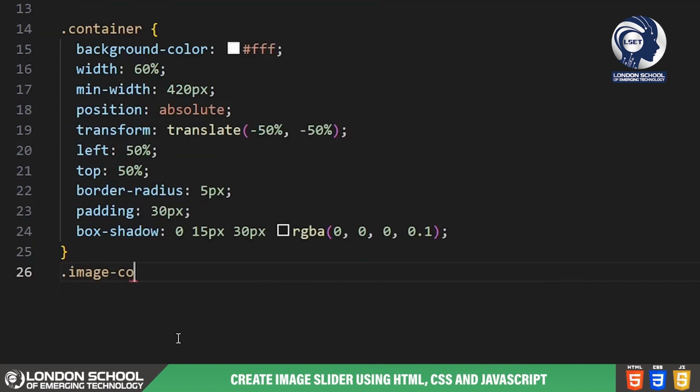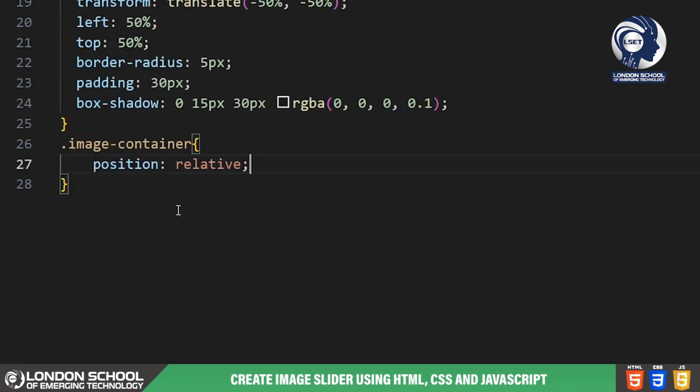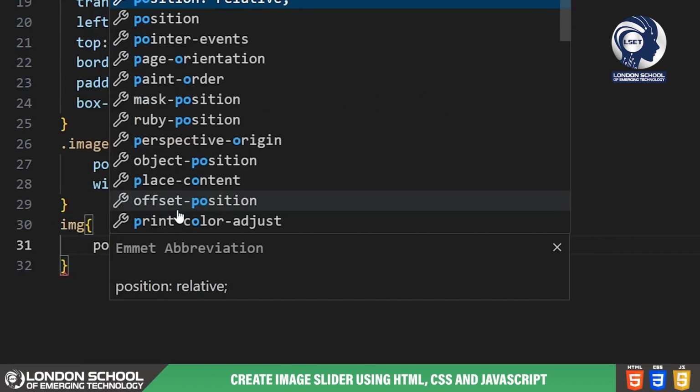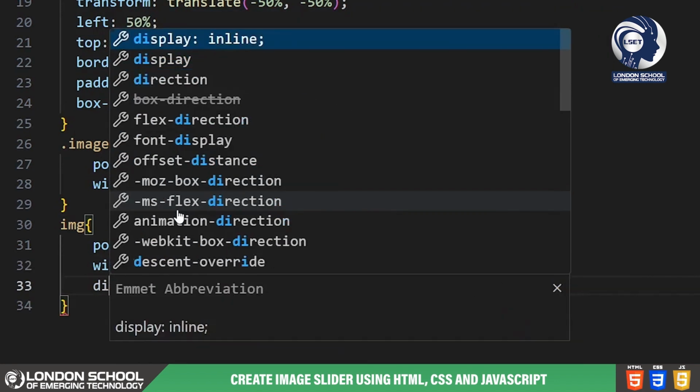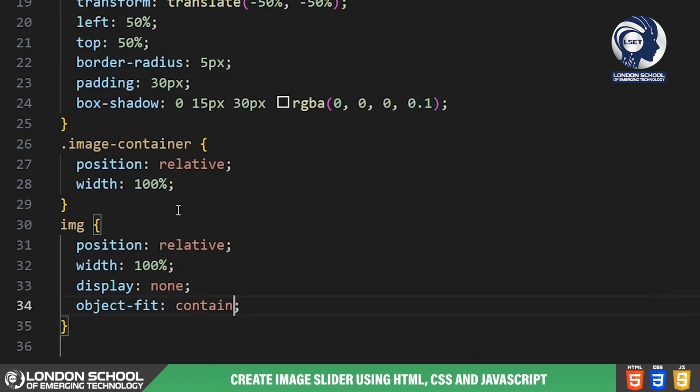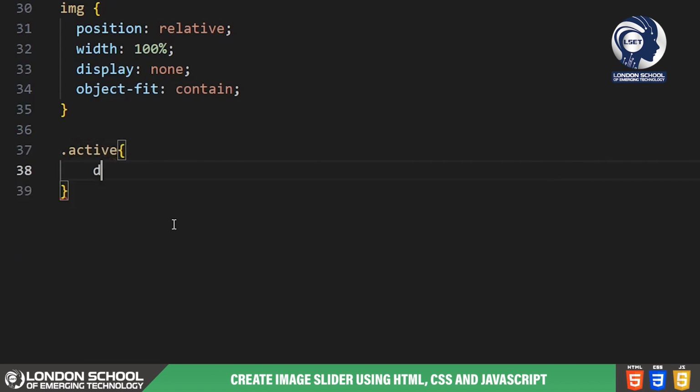Now let's focus on the image container class. This is where our images reside. It's set to relative positioning to contain its absolutely positioned children. Each image tag is set to 100% width and hidden by default except for the one with the class active.